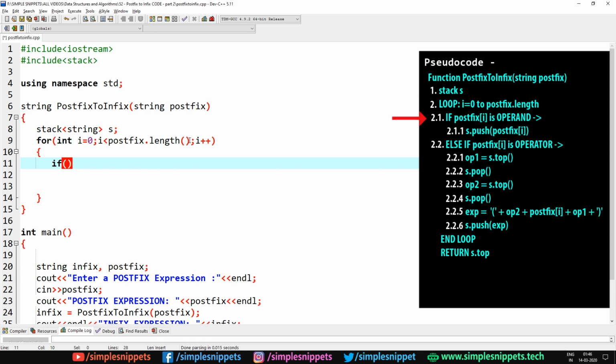The first condition is for if postfix of i is an operand. Now remember, according to our pseudocode, in step number 2.1 we are saying if postfix of i is an operand, we will go inside the if block, and in 2.1.1 we say stack.push this operand, right? So we have to push operands into the stack. In infix to postfix, that is the reverse process, we were pushing operators into the stack. Over here we are pushing operands.